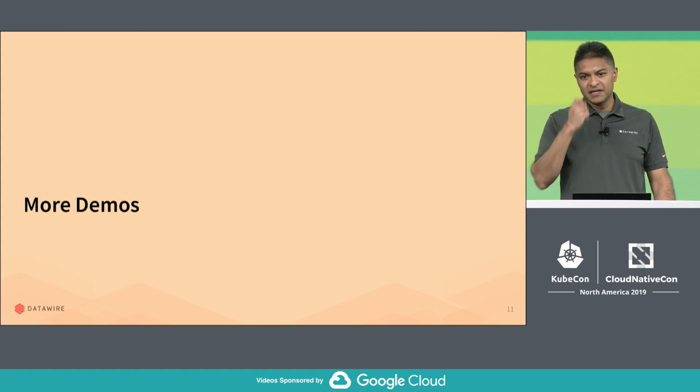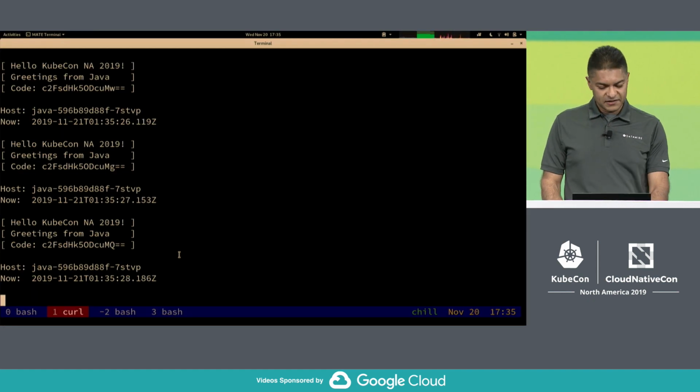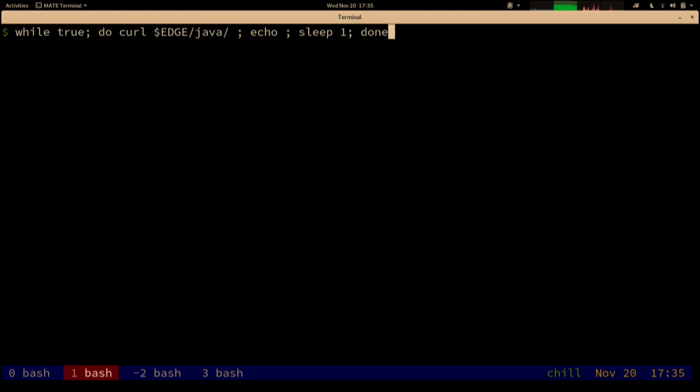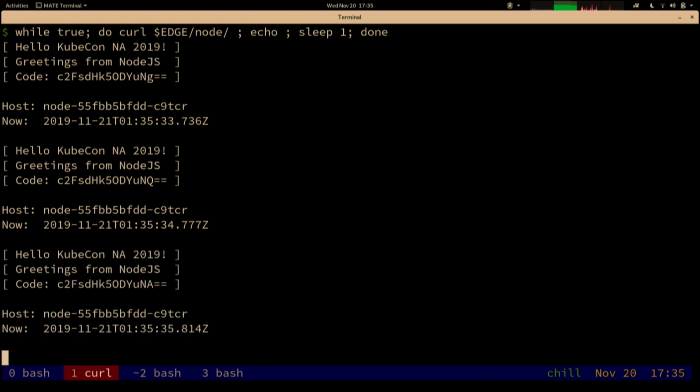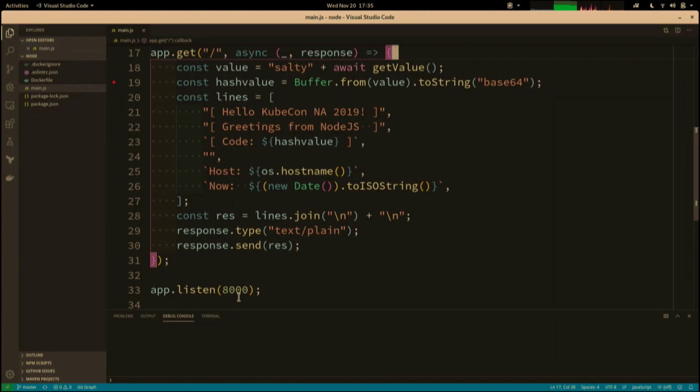I'm going to do another demo, a similar demo using Node.js and JavaScript. Okay? So I'm going to set up the same curl loop, but I'm going to curl the node service. Okay? And I am going to hop over to Visual Studio Code, which does a great job with JavaScript. And the code is basically the same thing. We call getValue to access the base service. We run a base64 encoding on the value, and then we emit this output. Hello, KubeCon NA, greetings from Node.js, and then the code, the hash value.